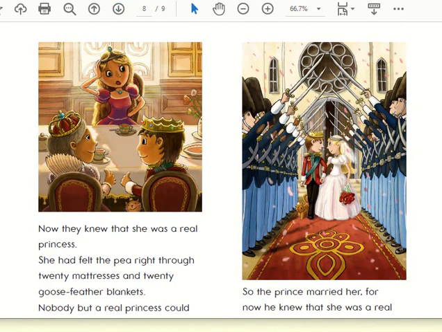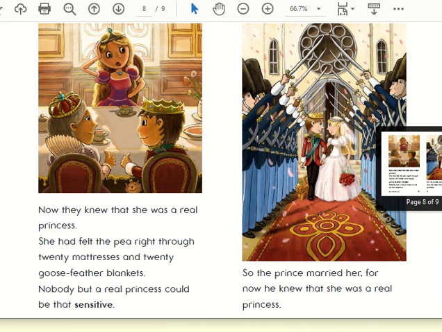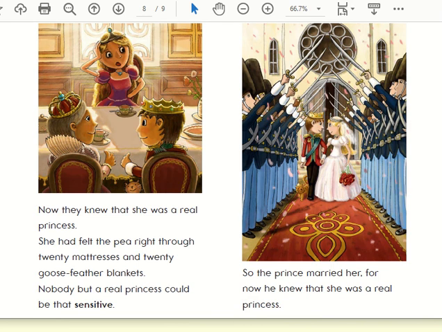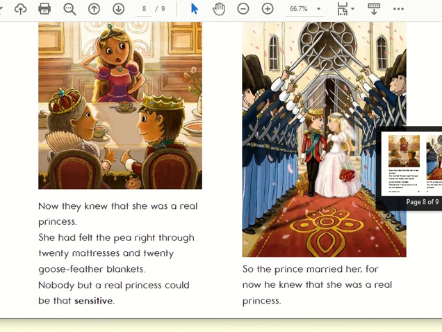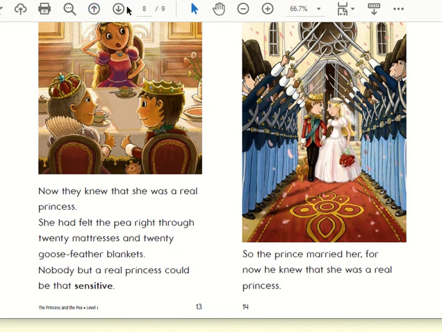Now, they knew she was a real princess. She had felt that pea right through 20 mattresses and 20 goose feather blankets. Nobody but a real princess could be that sensitive. That means can feel things. So, the prince married her, for now he knew that she was a real princess. And what about the pea, you ask? Well, let's find out what happened to that. Do you think it was squished?